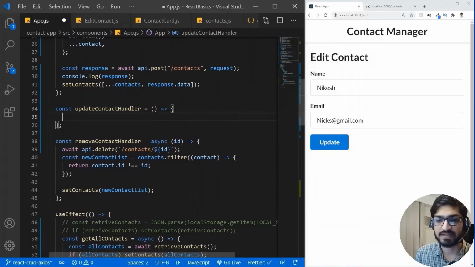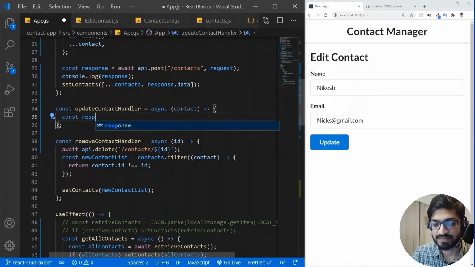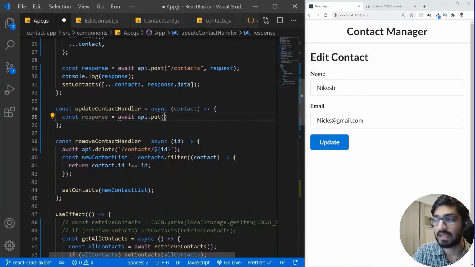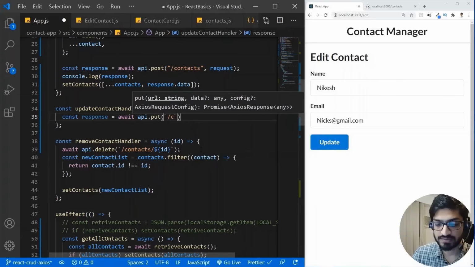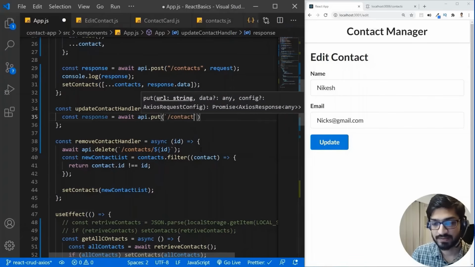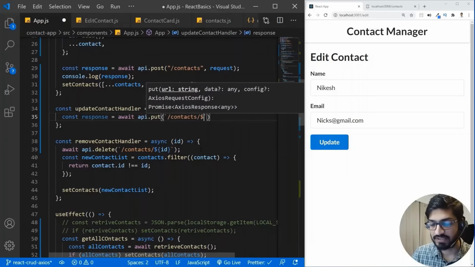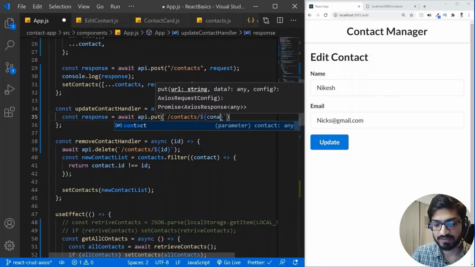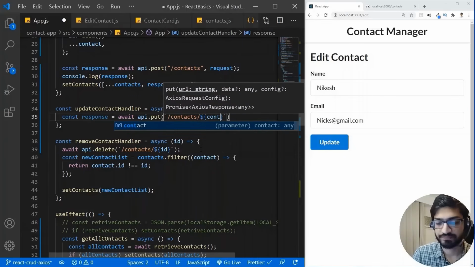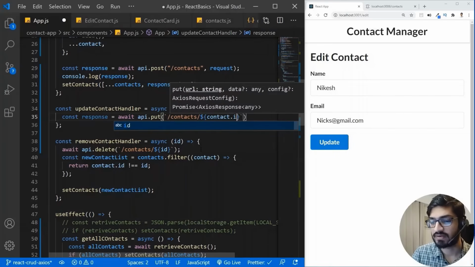So let's write this update contact handler. This update contact handler will get the state, which is the contact, and let's do it as async. Then this will do a response of await, and then we are going to do a put call. So this will be a put string literal. I'm going to write the contact slash, and we need to pass the ID. This ID will be the contact which we received, and I'm going to do the dot ID.